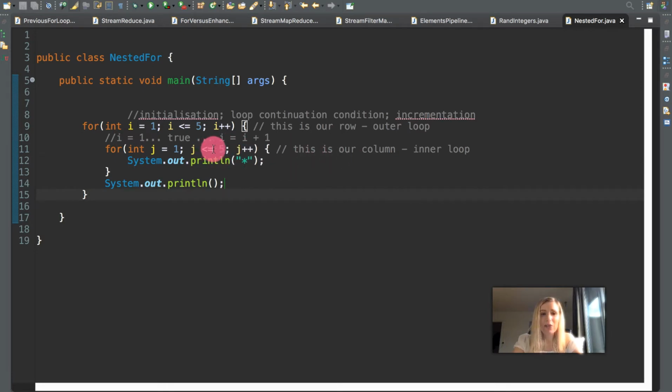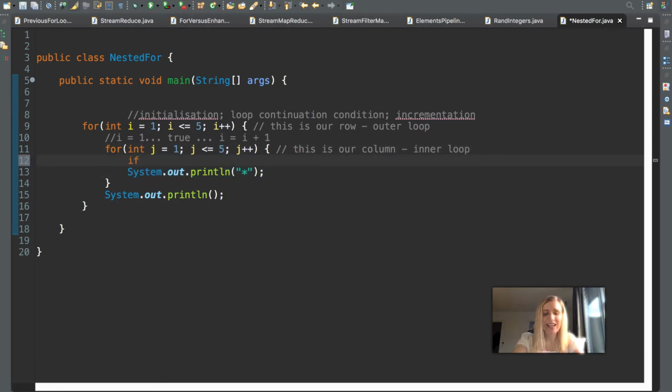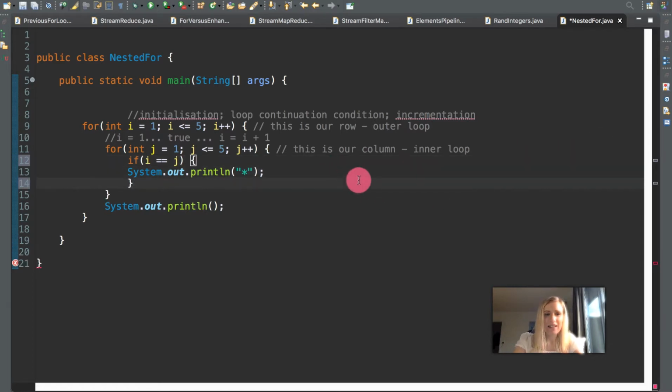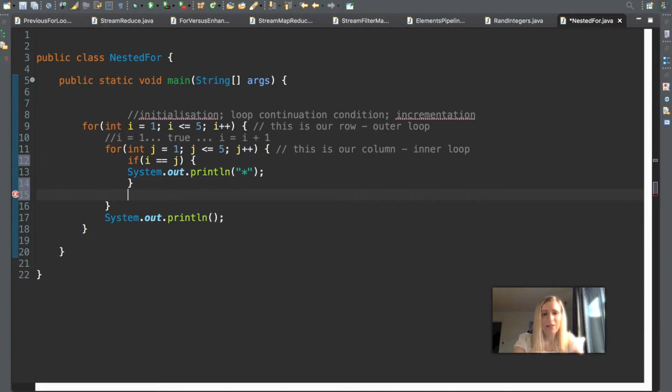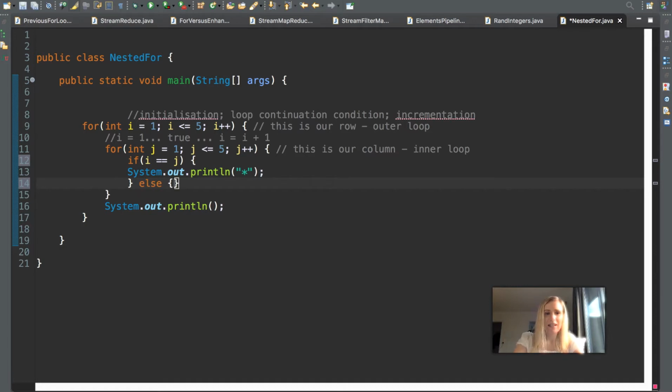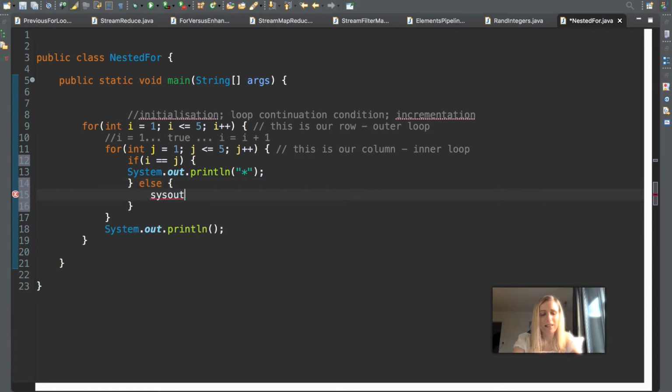So if we wanted to, for instance, have another condition underneath, so if i is equal to j, then print star, else print something else. Okay, let's see what it does.